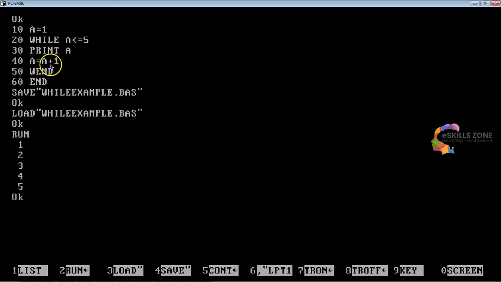Now 5 plus 1 makes 6, and now this is stored in A. Now control will be transferred again to line number 20, but here you see that the value of A has now become 6, which is not less than or equal to 5. So the condition becomes false, and the loop will be terminated, and control will be transferred to line number 50, which means the loop has ended, so no more values can be displayed on the screen. And in the end we have used END, which is an optional statement. So this is the whole program.